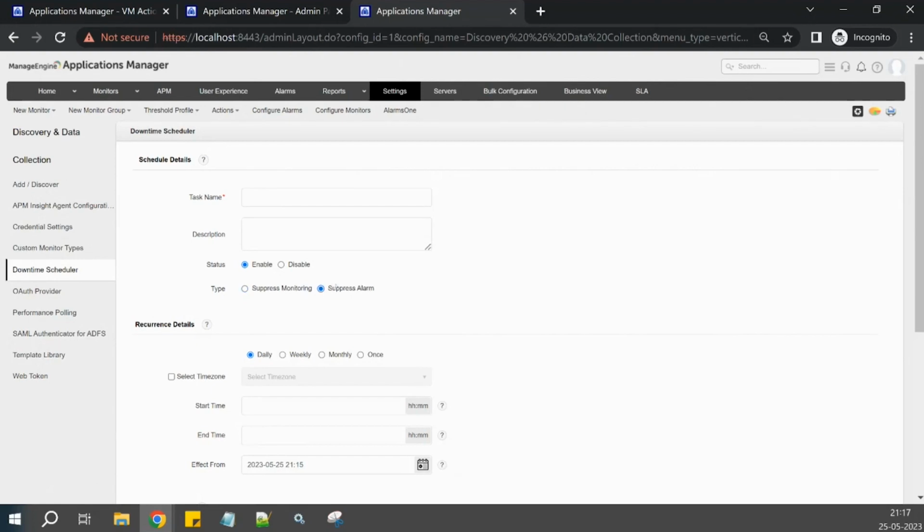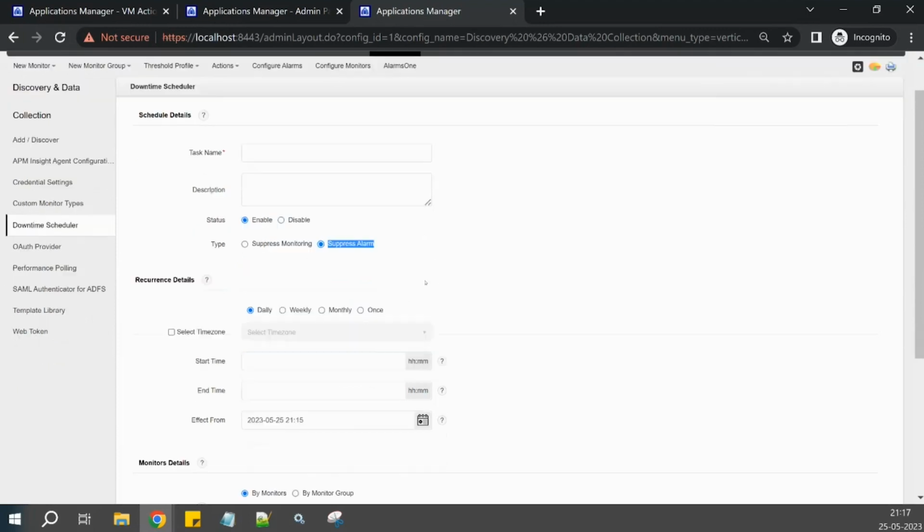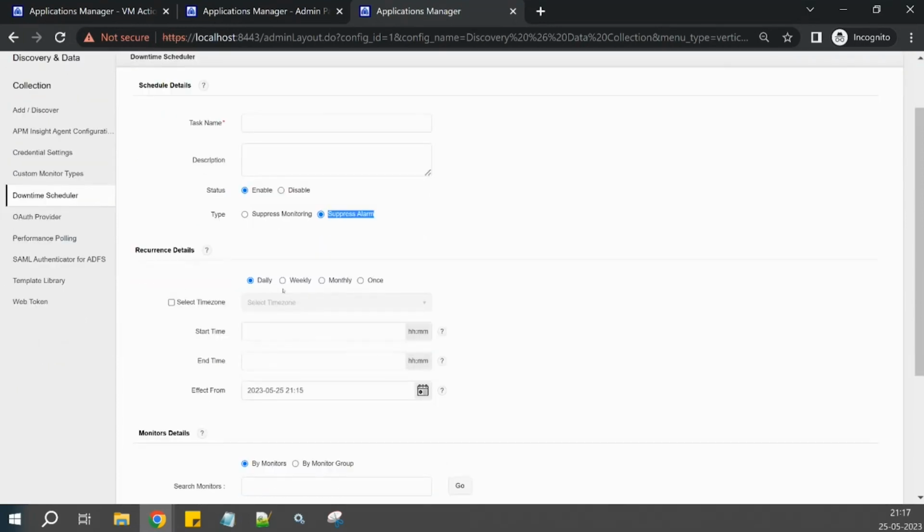When you enable suppress alarm inside the downtime scheduler, all the data will be collected during the scheduled maintenance as well, but the alarm will not get triggered. So even once the patching activity is completed in between the downtime scheduled, and once they're restarting, you don't want to get an alert, so you can use this suppress alarm action. And this particular downtime schedule can be scheduled on a daily basis or on a weekly basis.